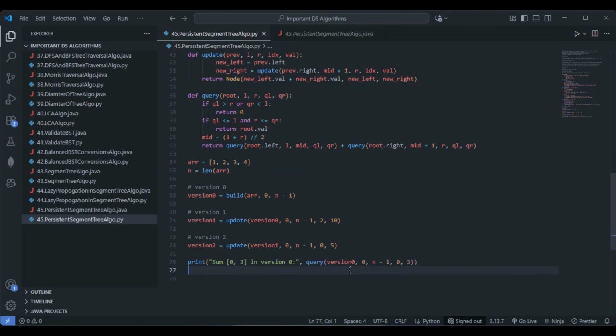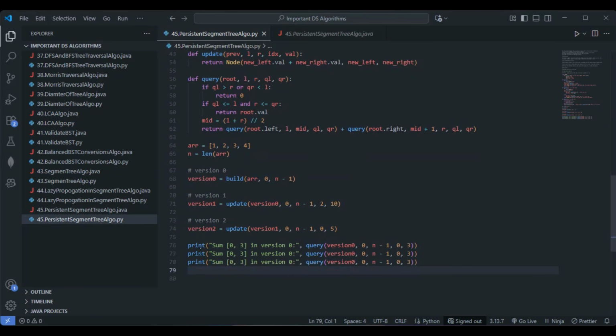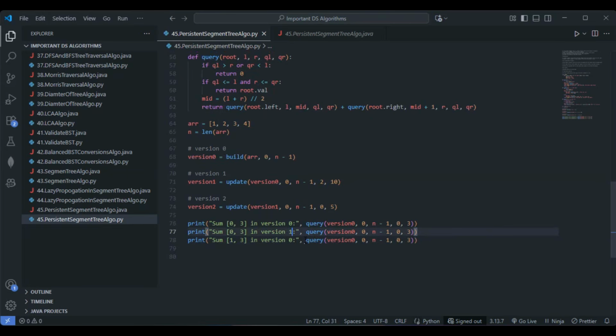Let me copy the same thing and paste this one twice. So again, let's go with 0, 3 itself. Now for the third one, let's change from 1 to 3 basically. So this one will be version 0, the second one will be version 1, and the third one will be version 2. So this remains the same, 0, 3 and 0, 3. As we are going with sum of 1, 3, let me change this one from 0 to 1 basically.